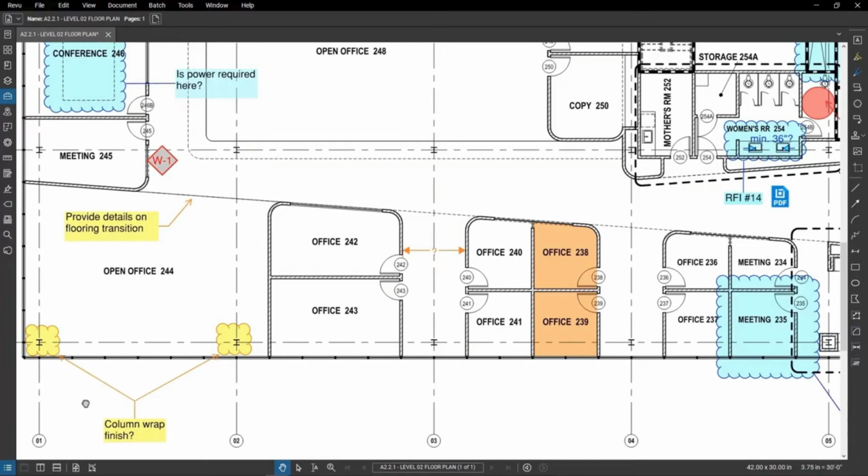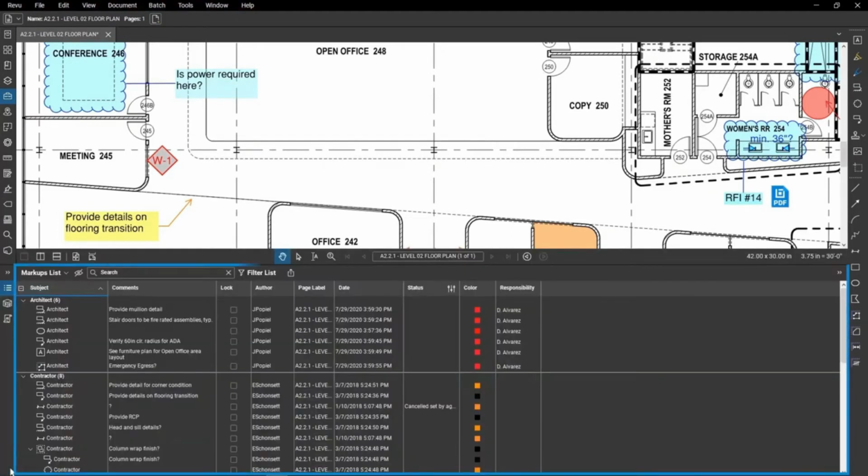Markups, like colored hatch patterns and symbols, like lighting fixtures, can be saved as custom toolsets in Revu and even shared with other users. Use custom columns.